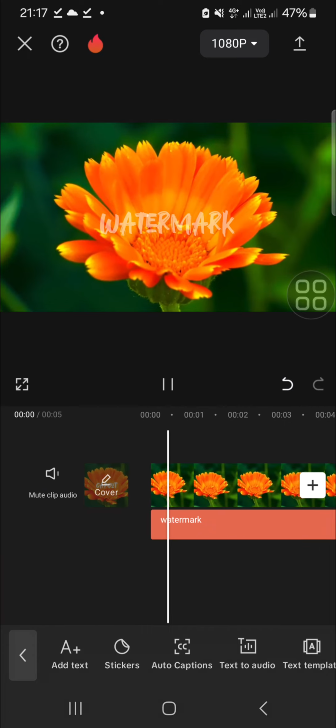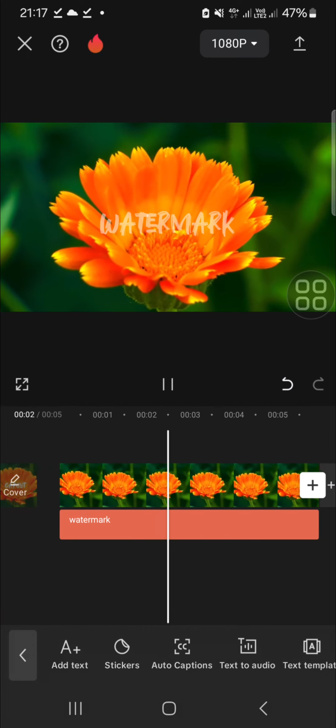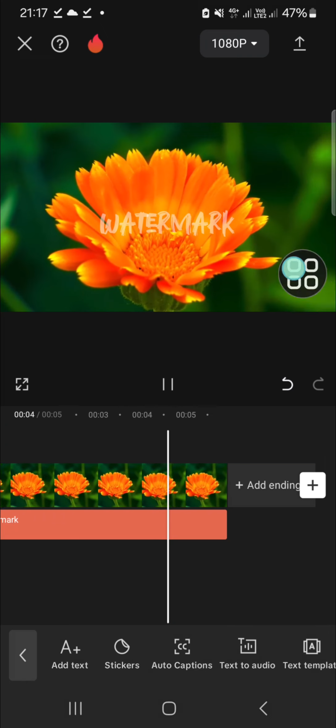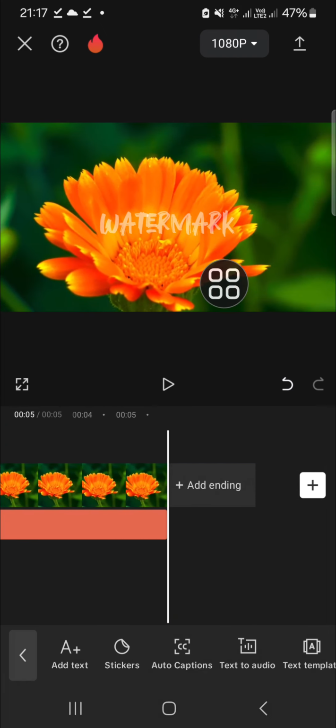Right, and this is the final result, guys. And as you can see, the watermark is transparent. Alright guys, and that's how we can create a transparent watermark in CapCut.